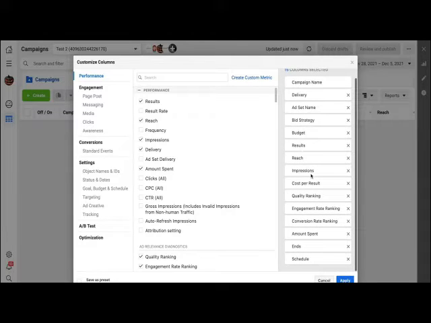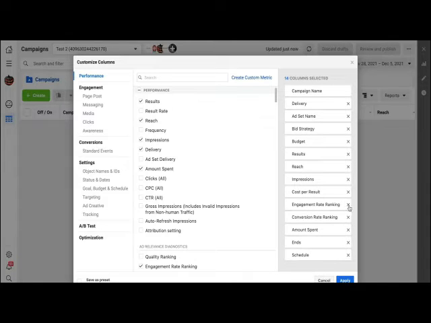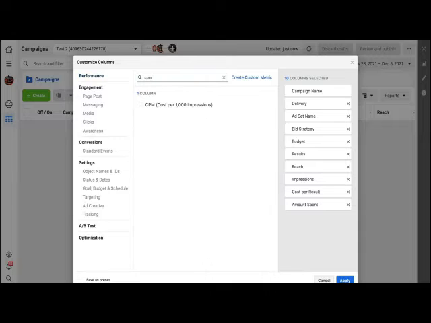Results, reach, impressions, you can leave. The cost per result, you can leave. The quality ranking, engagement rate ranking, and conversion rate ranking, you can delete. Oh, the amount spent, you can leave. Ends and schedule, I would remove. Next thing we're gonna add is the CPM, the cost per 1,000 impressions. And I will be adding them first, and I'm gonna then go over all the columns a bit later on after we set up our first campaign.